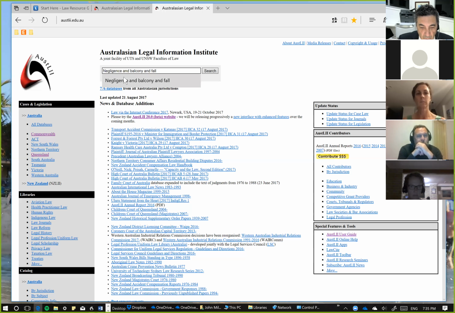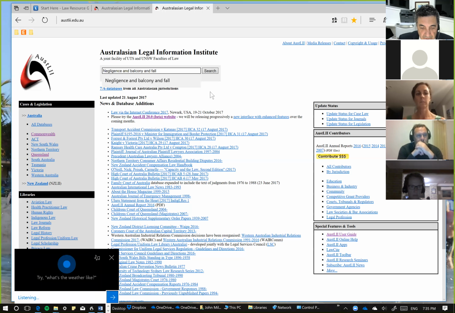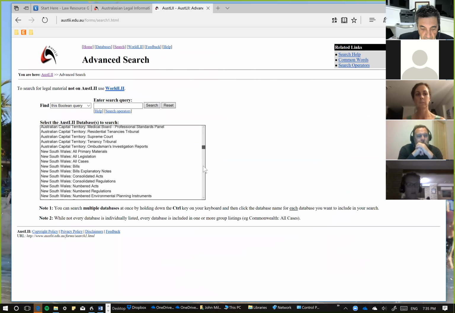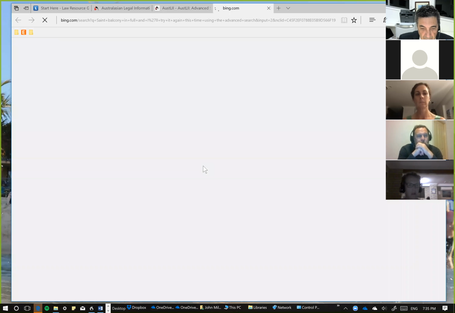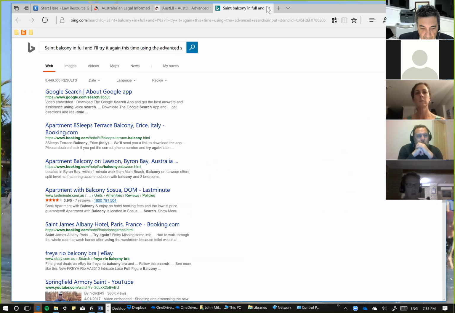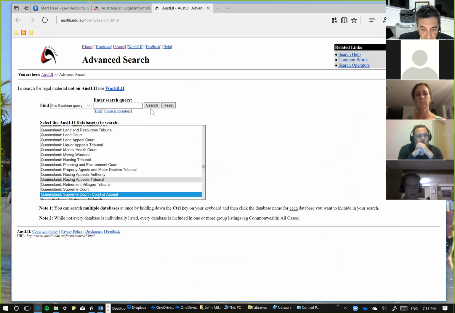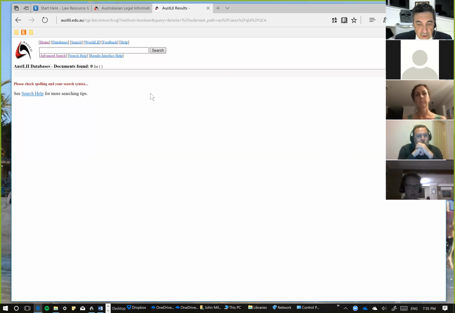negligence and balcony and fall, and I'll try it again this time using the advanced search, and then refine by database. Hopefully this will work. Otherwise I'll Supreme Court Court of Appeal. No, sorry, my apologies. I'll rework that and I'll do something in terms of correcting that.